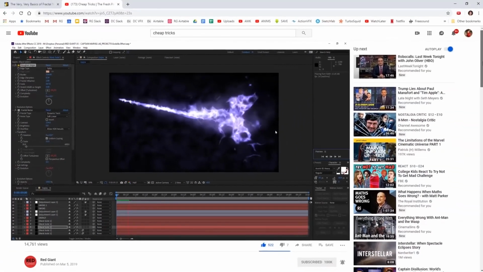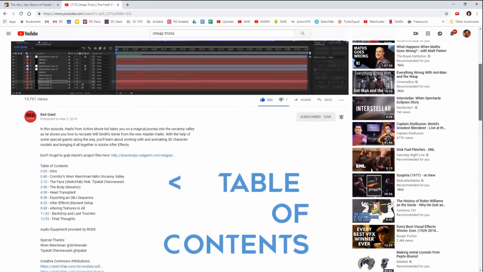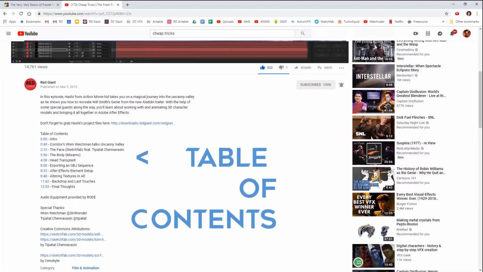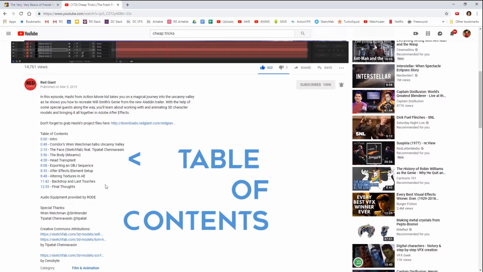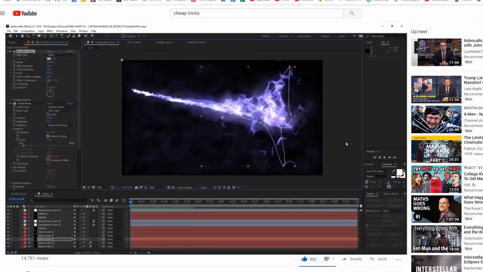Now, many of you are probably totally familiar with all this, and you can always feel free to use the table of contents below to navigate ahead, but when I jump into my example shots, I'm going to gloss over some of the more repetitive steps.